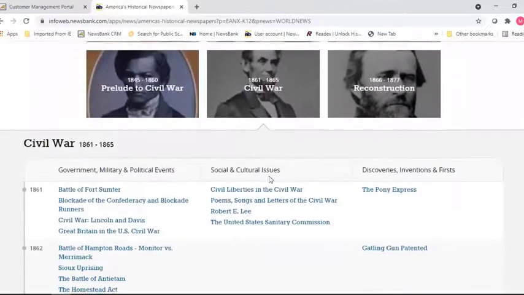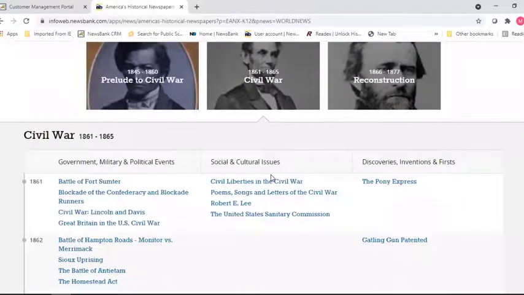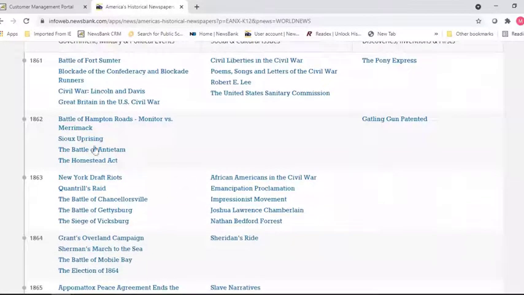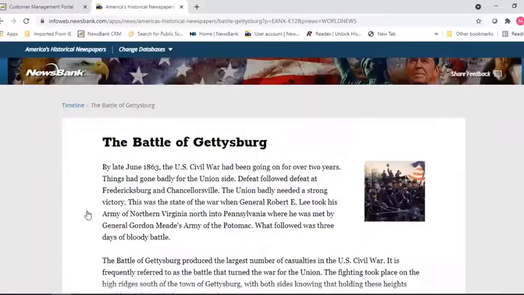So this time I'll go into the Civil War. If I go into the Civil War, again, you'll note all the different things that I can look up and search, and the 3 columns of information. So it's very, very consistent with the way it works. You'll note down here, Battle of Gettysburg. So I can look at something that now is going to support state history.